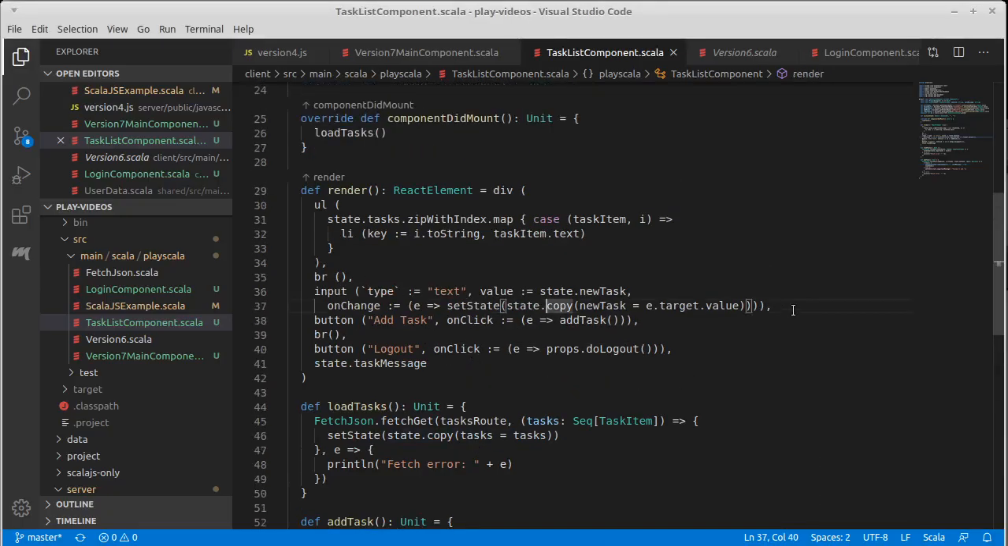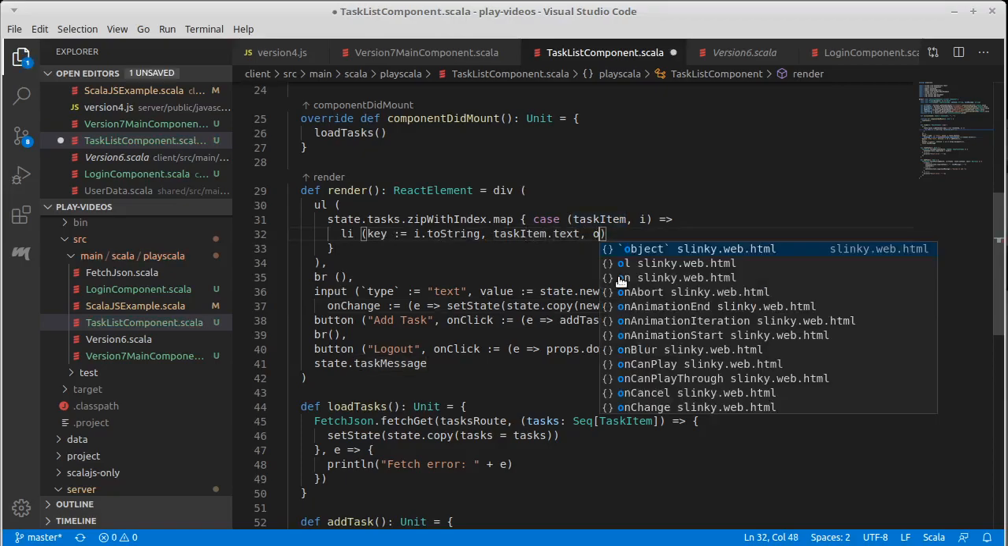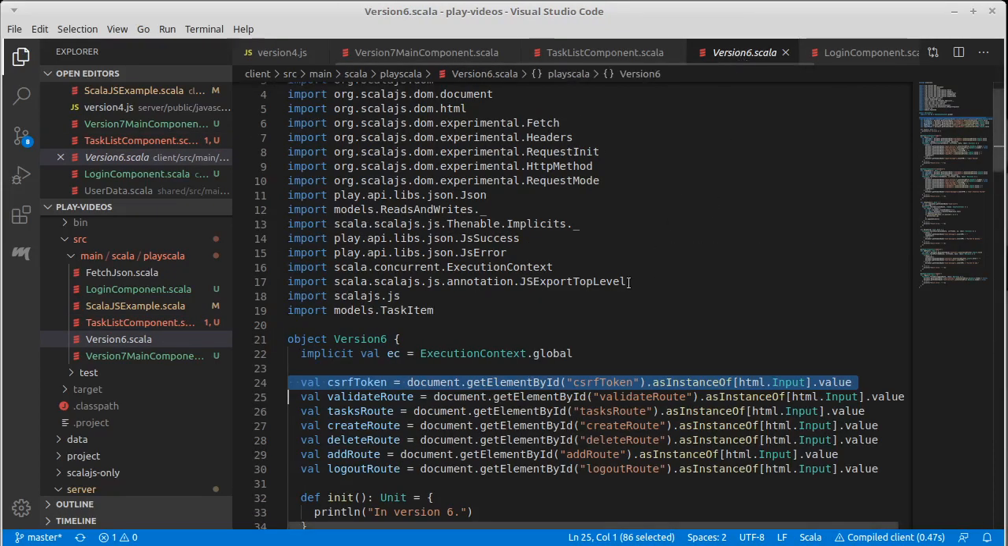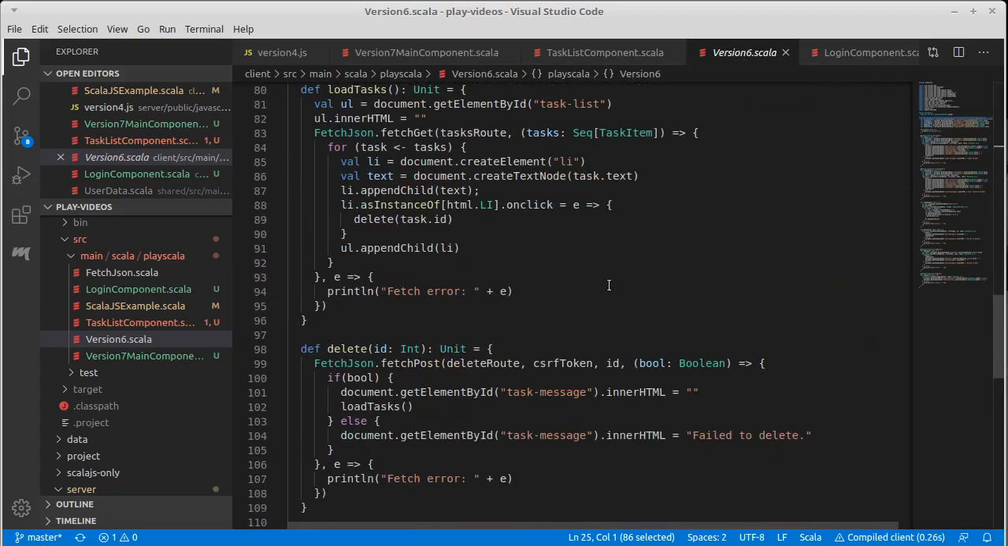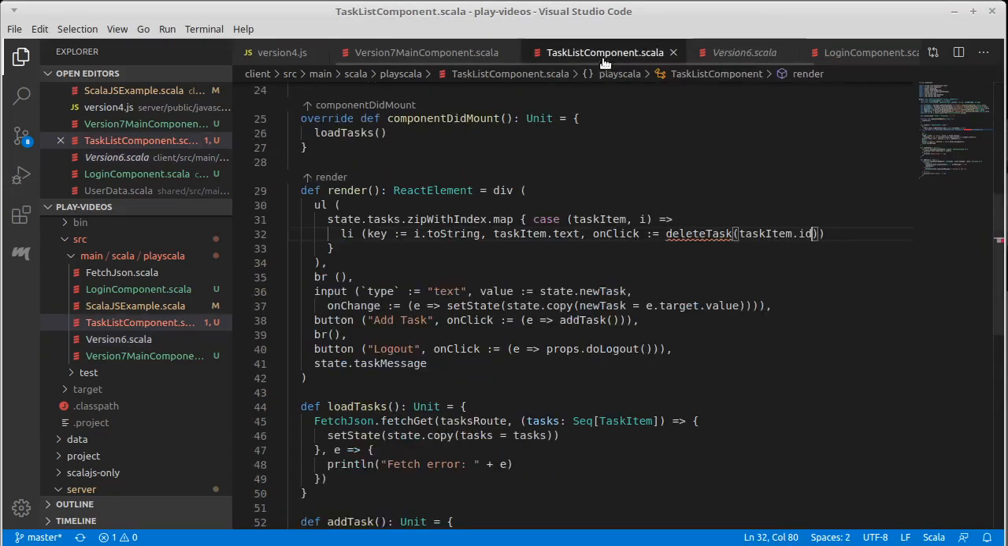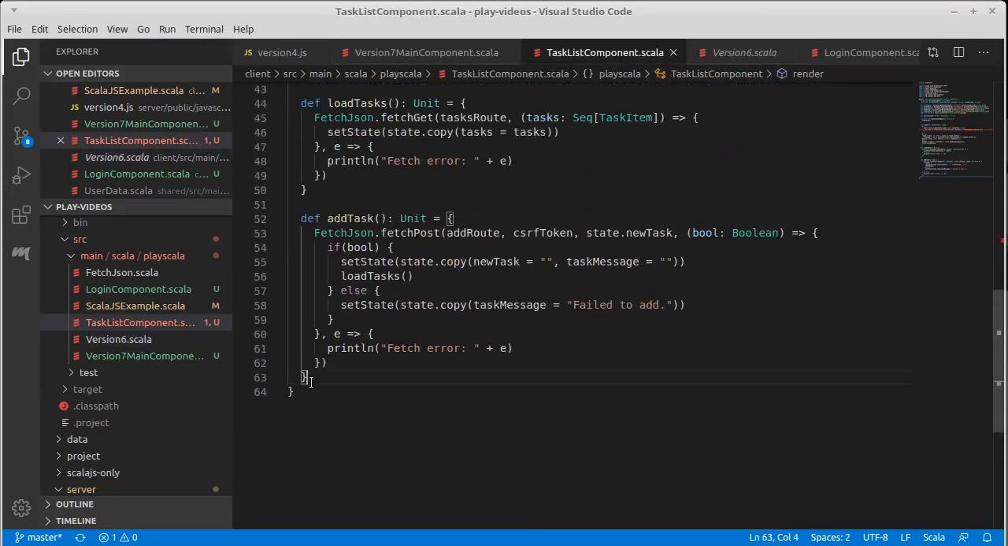That can be done up in here. So here's our list of all the tasks. Right now they just have a key and a task item, but we are going to want an onClick handler that will do a delete task of taskItem.id, because we do our deletes by item. Let's see if that happens to be what we called this. Nope, we just called it delete previously. So delete task would be down here. Delete task takes an ID that is an int.